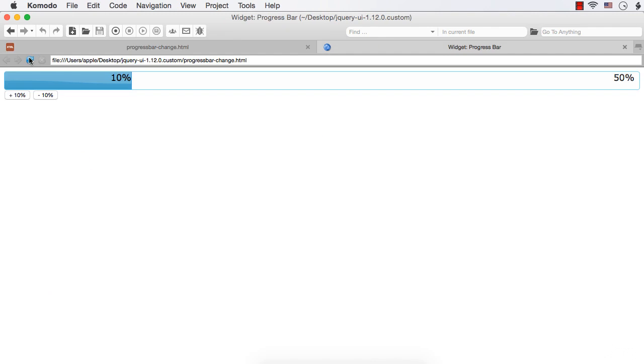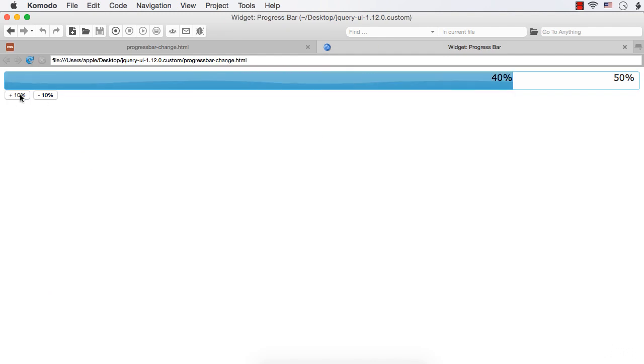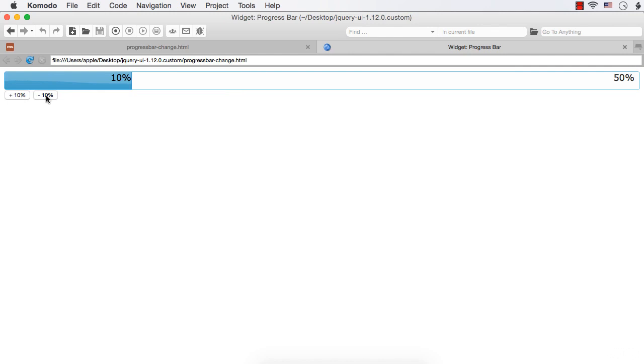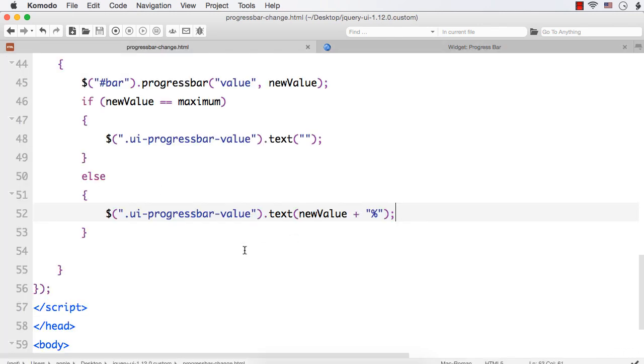So let me cut this from here and paste it within this section. Save, refresh, plus 10, 30, 40, 50. It's perfect. Minus 10, minus 10, minus 10, plus 10. Now it is working as we expect. So in this lecture we have seen how to change the value of the progress bar programmatically and also display the current value and the maximum value.